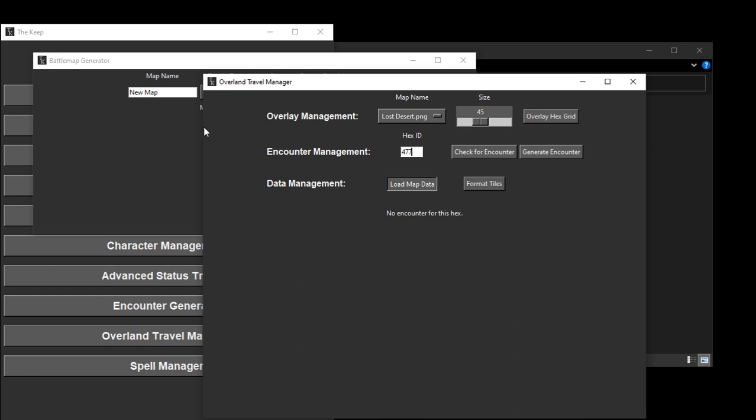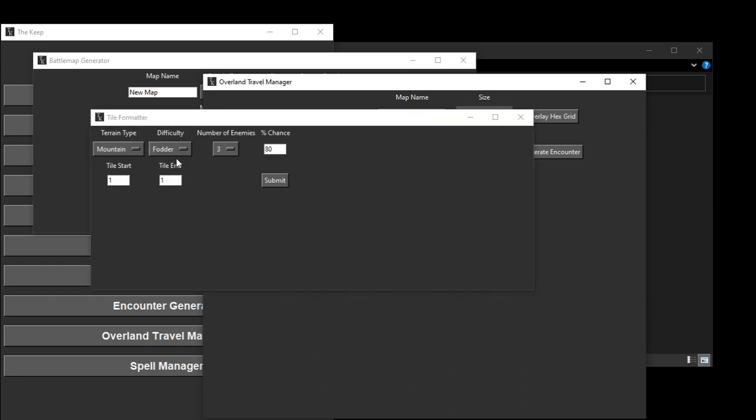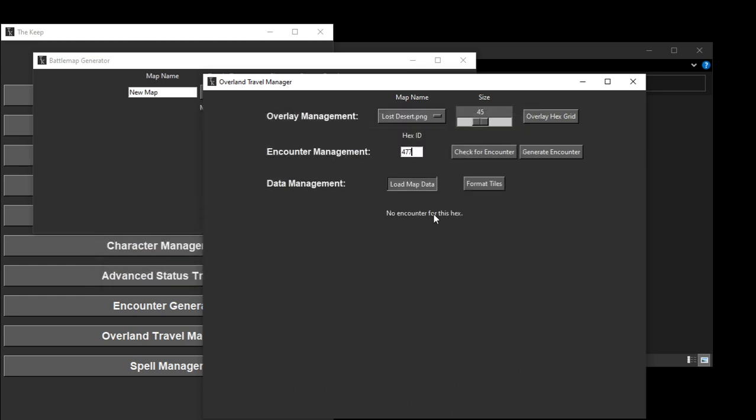So to recap, the general gist of how to utilize this tool is you want to overlay a map with a hexagonal grid using the overlay hex grid tool set here with the overlay management. After you have the map that you want to set up, you simply format the tiles as desired using our tile formatting tool. And then lastly, when you are running the party through here, you have them tell you what hex they want to go to.